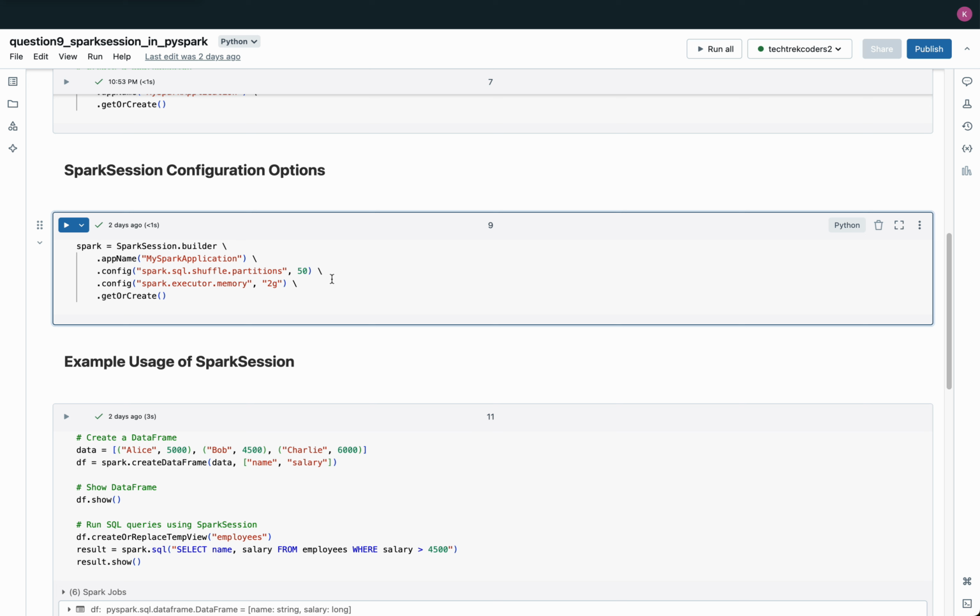Adjusting this value can significantly impact performance by optimizing parallelism during data shuffles. The second configuration, spark.executor.memory, is set to 2G, which allocates 2 gigabytes of memory to each Spark executor. This setting allows us to control the memory resources available for distributed tasks, balancing efficiency with memory constraints.